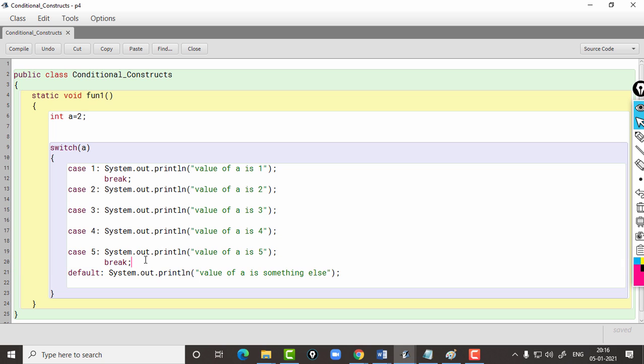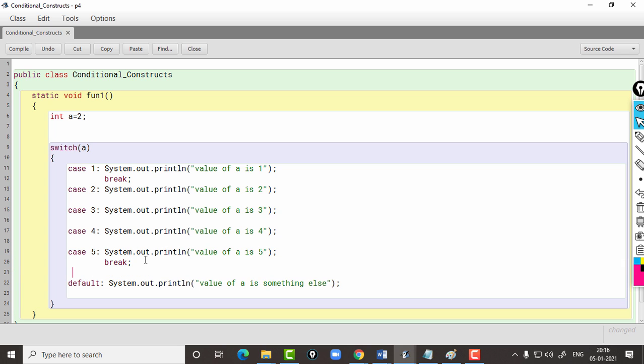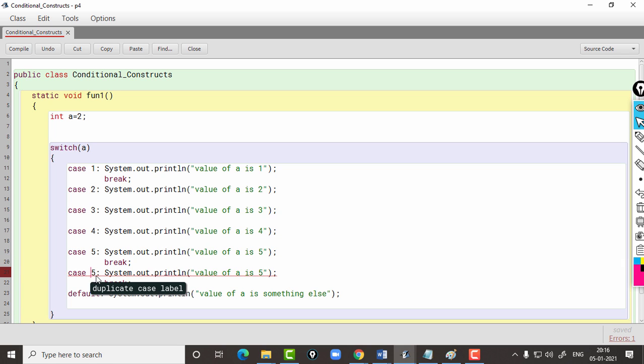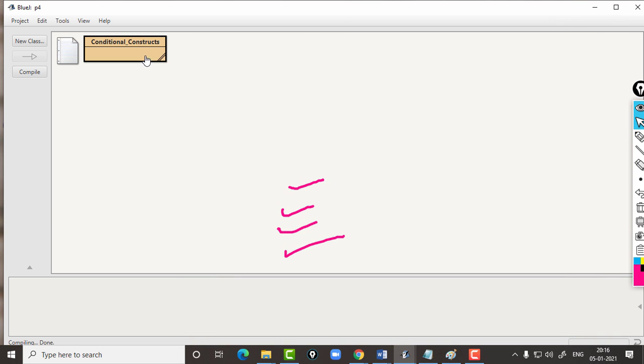I will just make one more case here, case 6. So, this particular case is not going to execute. The output will be value of A is 2, value of A is 3, value of A is 4, value of A is 5. Okay. So, let us see the output.